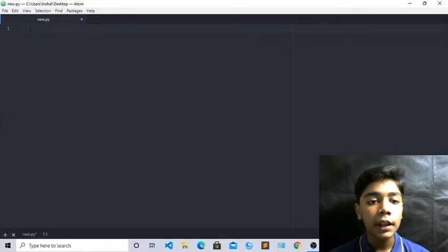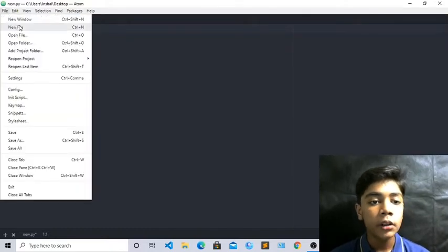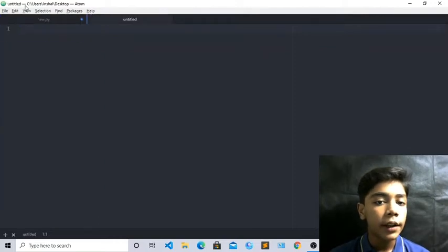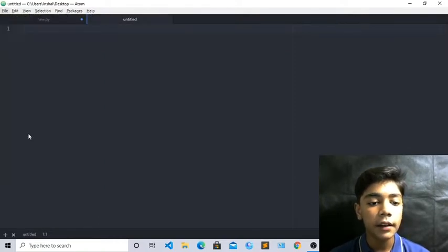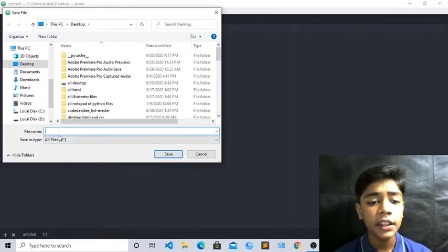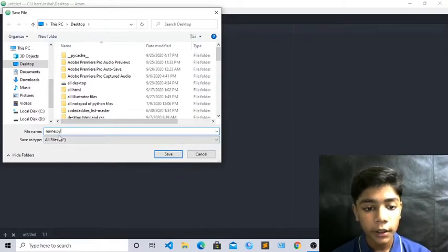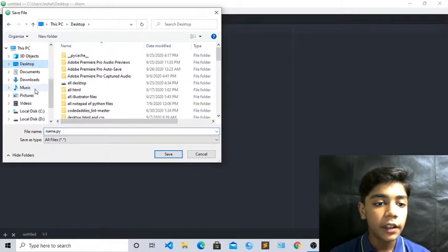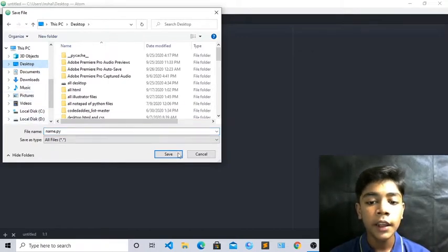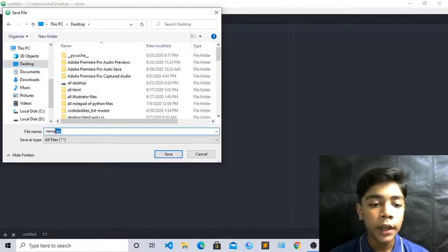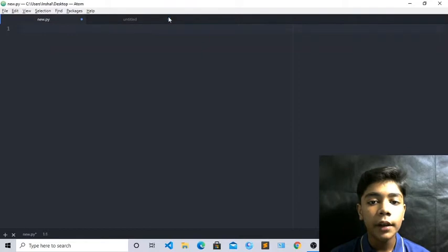For taking a new file in it, you have to go to File and take a new file from here. When you take a new file, just save it with any name you want, like name.py, and then select the location where you want to save your file and save here. But you have to write .py because it is really important, though you can write any name here. I am just giving you an example. Just close it. I have already made this file.